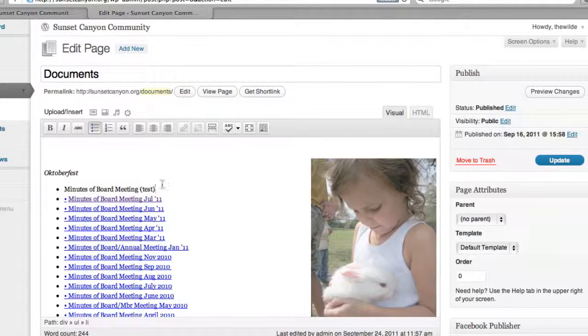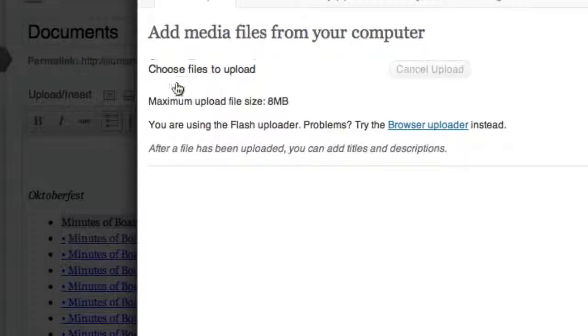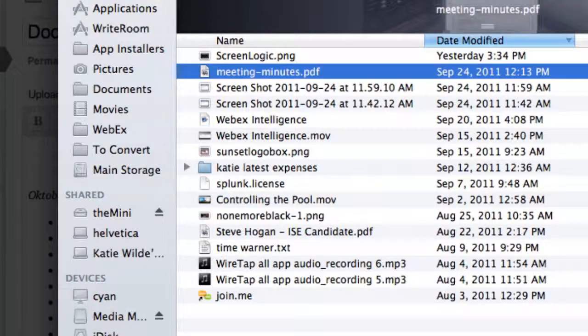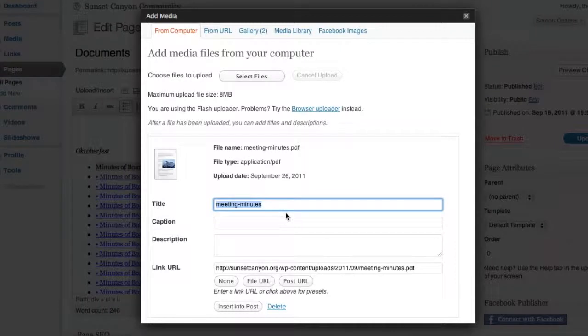Okay, and then I might decide I actually wanted to upload a file. So I'm just going to go ahead and highlight this, and right now I'm going to click add media. You can use add media for pretty much anything. So I'll pick a file. And in my case, I have meeting minutes. We're just going to hit upload. And it's just a PDF file. I'll just say minutes of board meeting.